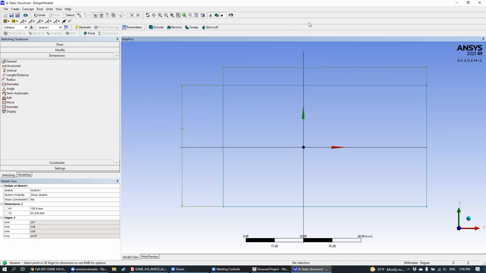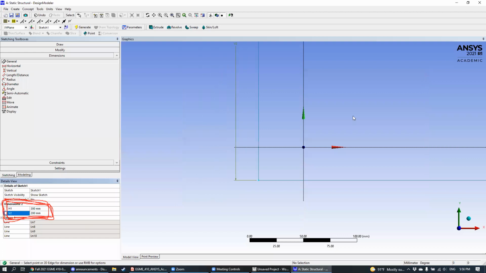To set these dimensions, we need to go to the bottom left of the screen, and we're going to set these dimensions here. Let's set H1 first. H1 is the length of the plate, so we're going to set this to be 300, just like in the specs. Next is V2, which is the height of the plate, and we want to set this to be 200 millimeters according to the problem specs.